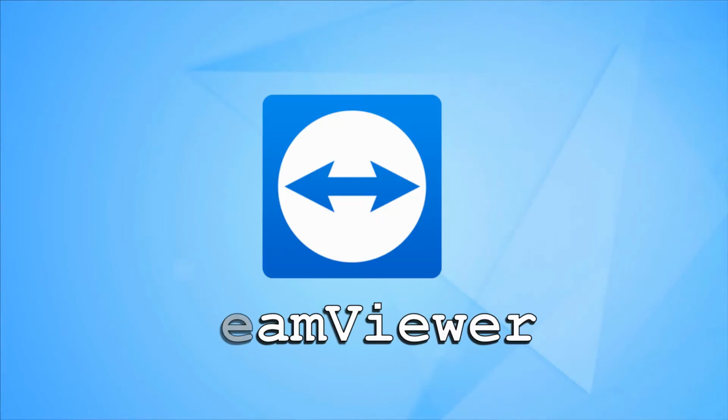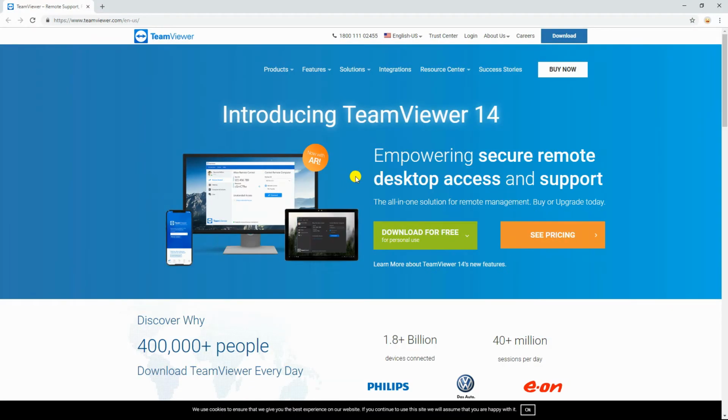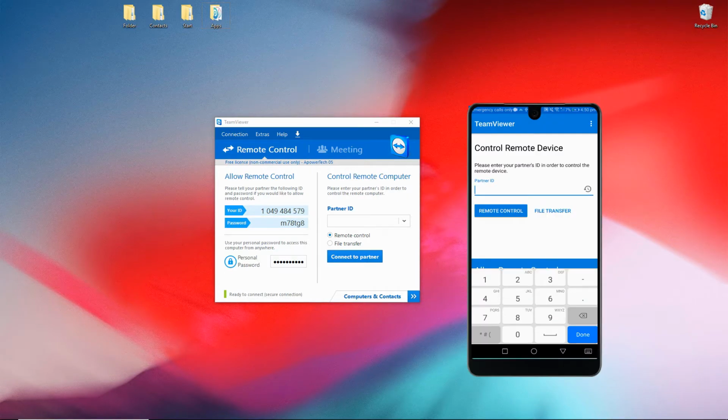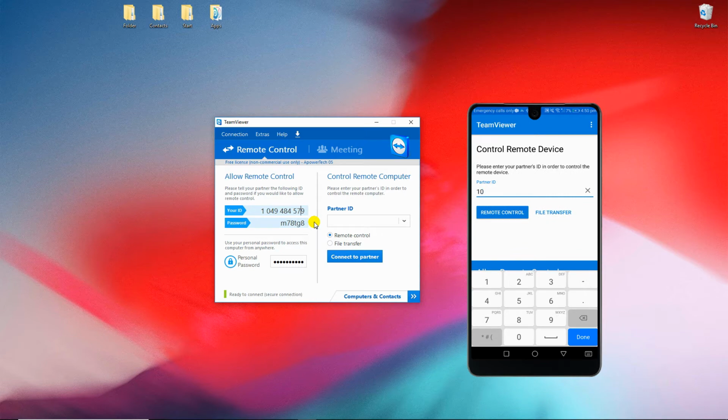Another tool to stream PC games on Android is TeamViewer. Download and install the program on your phone and computer. Then, open the app on both devices. From the desktop program, an account ID and password will be shown. Now, enter the account ID on your Android, then tap the remote control button.